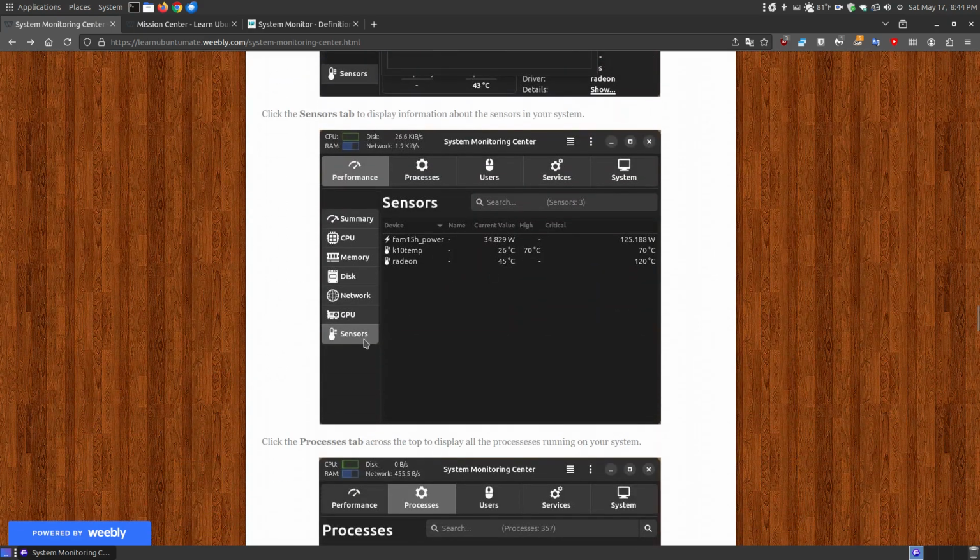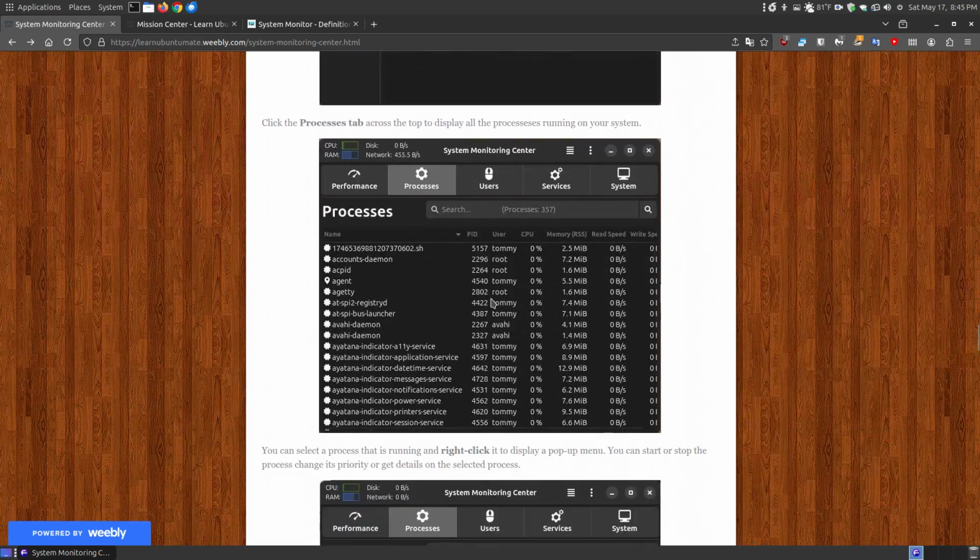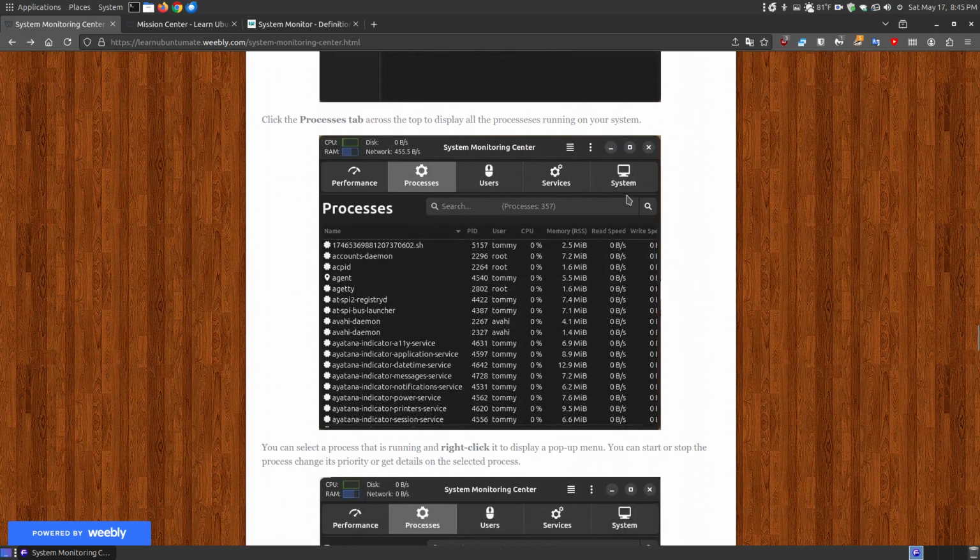The last one on the left-hand side of the sidebar is your sensors. If you have sensors inside of your system and you have the software installed to activate those, as seen through tools such as the System Monitoring Center, that's a tongue twister, you then will be able to look at the temperature of the sensors that are within your system. And across the top you have some additional tabs.